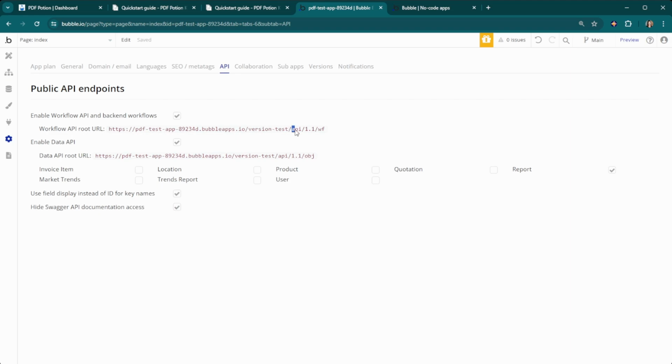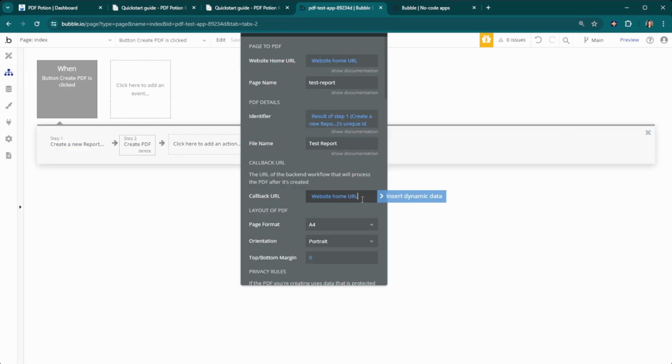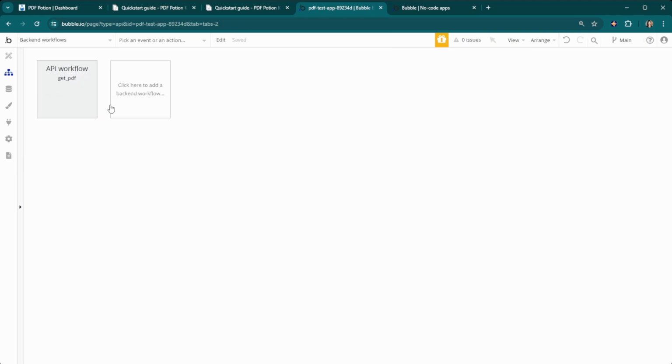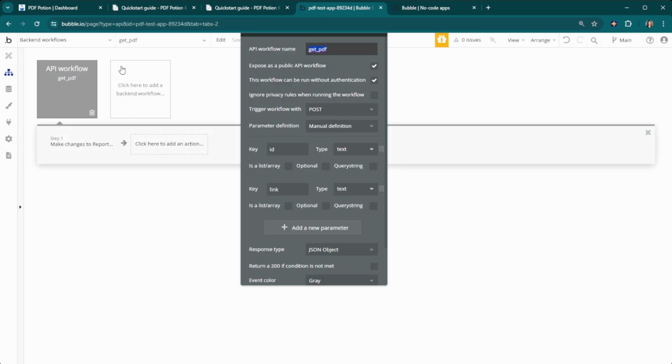And then what we need to do is copy API/1.1/workflow. So 1.1 is the version number. Maybe that'll change in the future. And then we can paste that in there. The next part of our workflow is the name of the backend workflow that we created. So it was get PDF. So you can just double check that it's exactly the same as you have it in here.